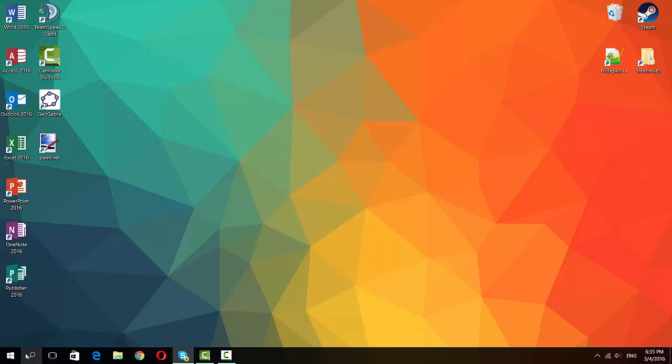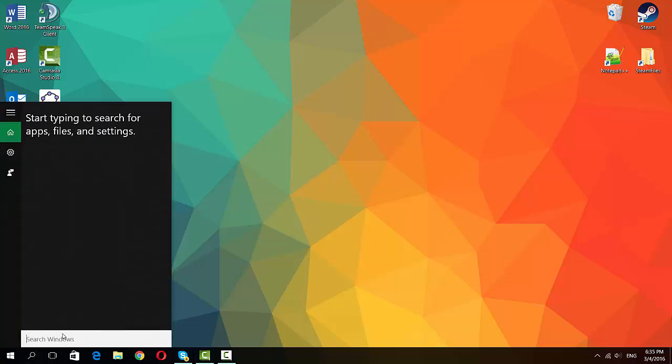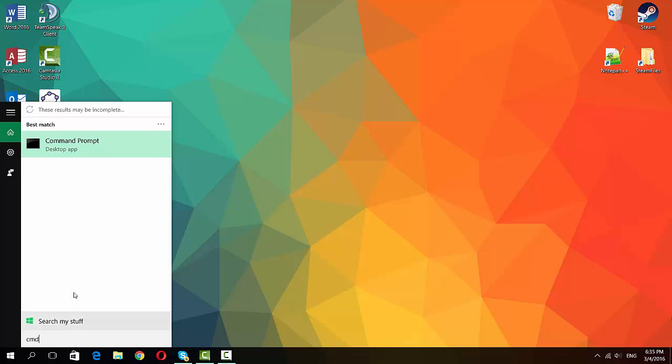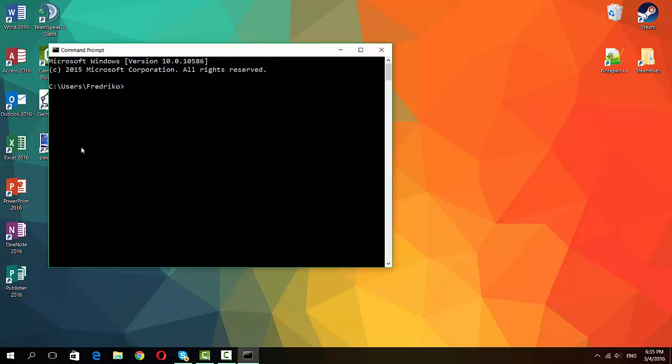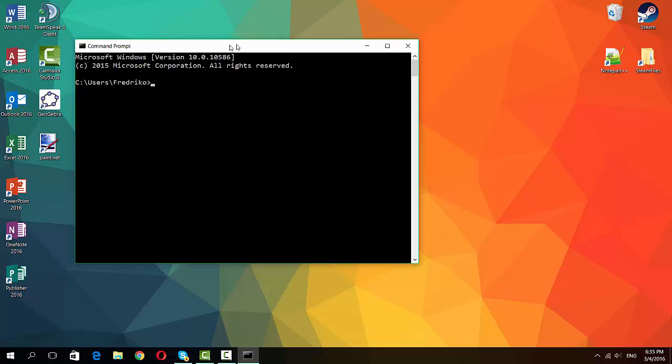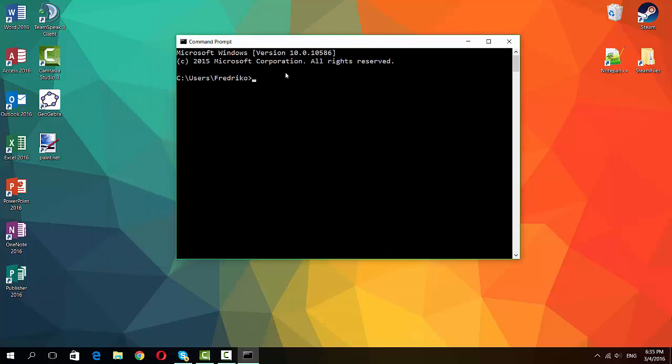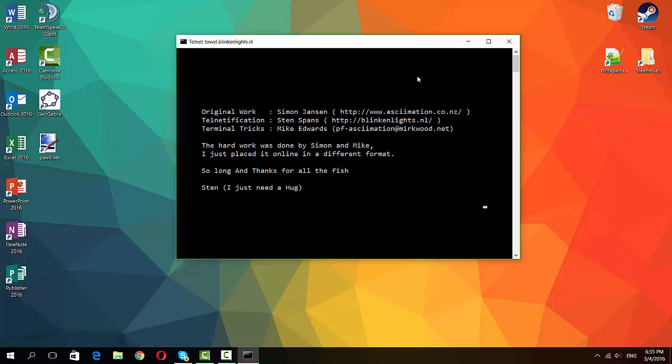Once back on your desktop, go to search and search for CMD. Type in towel.blinkenlights.nl and press enter. And that's it.